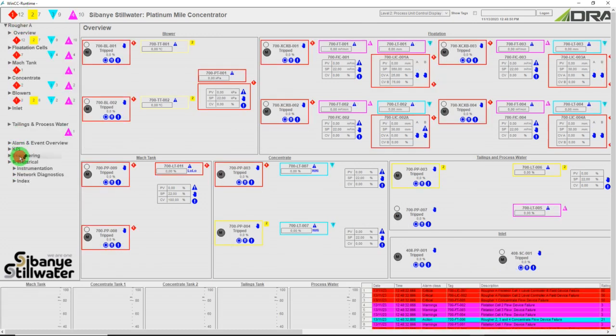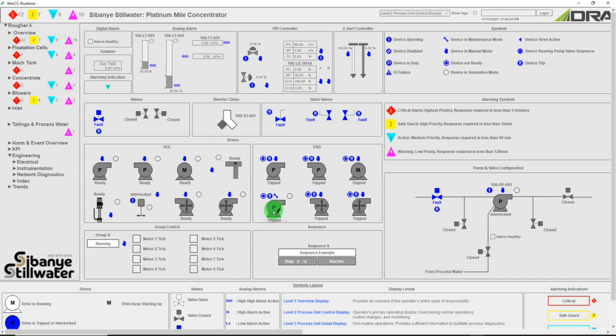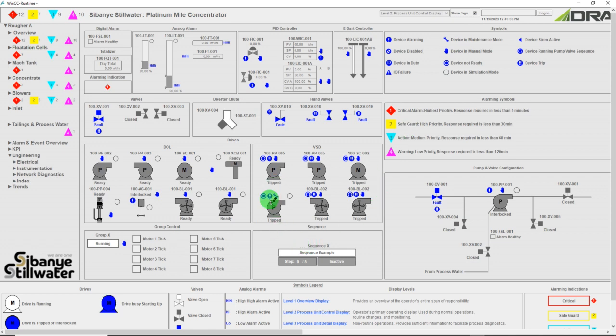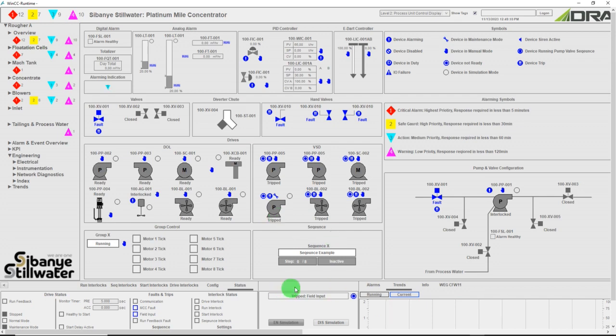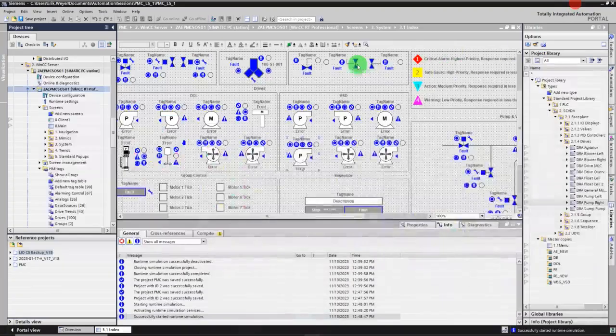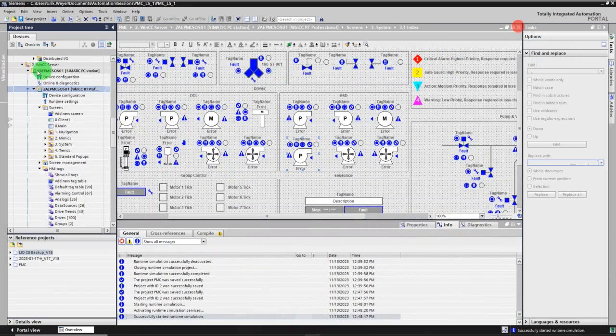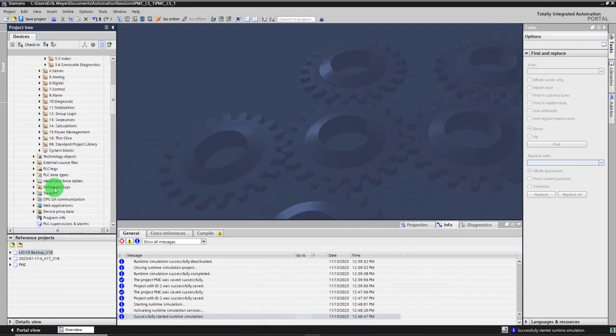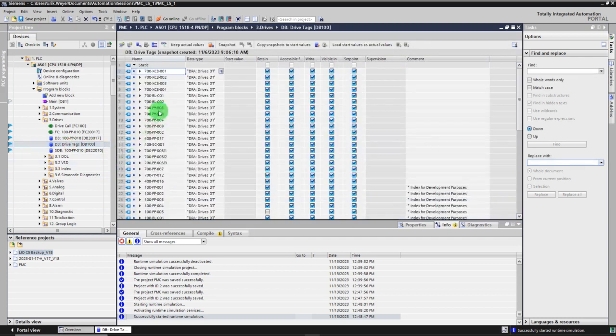I'm going to go to my engineering section and index, and you'll see that my pump is here. Now notice when I press my tags, it's not going to show a tag here. Also, if I open it up, you'll see that there's no description. This is done on purpose just to show the configuration of the SCADA communication. So I'm going to go back to my drive tags.